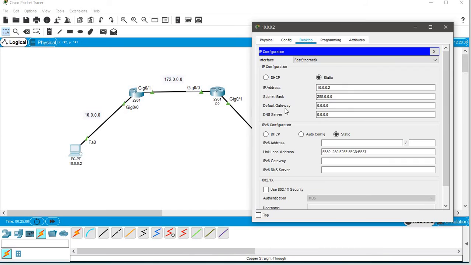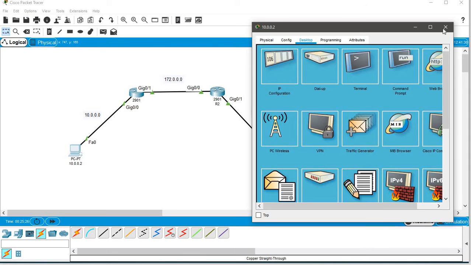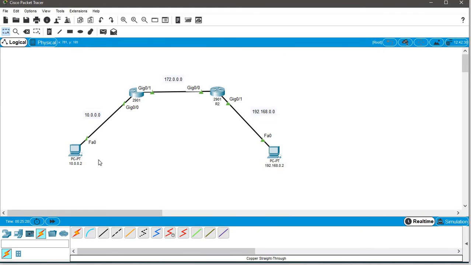Let me see this one. Here a gateway is required. Okay, let me add this gateway. What is the gateway IP address to reach this network? What is the interface ID of this gateway? The gateway is 10.0.0.1. Okay, this is the gateway. And let me check using this.